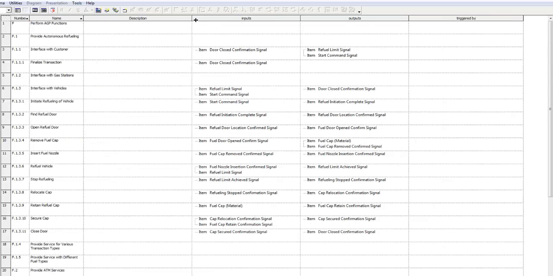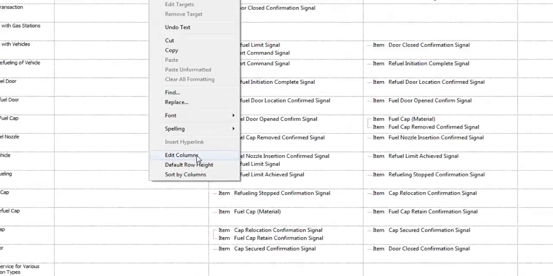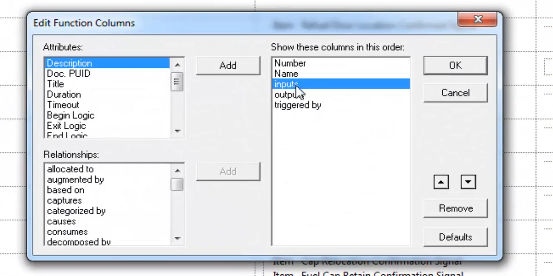Description, we don't have that in there yet. Inputs and outputs and triggered by. So we're not going to be using triggered by or the description for the traceability right now. So we're going to right click up here at the top and do edit columns. Double click on description and triggered by.